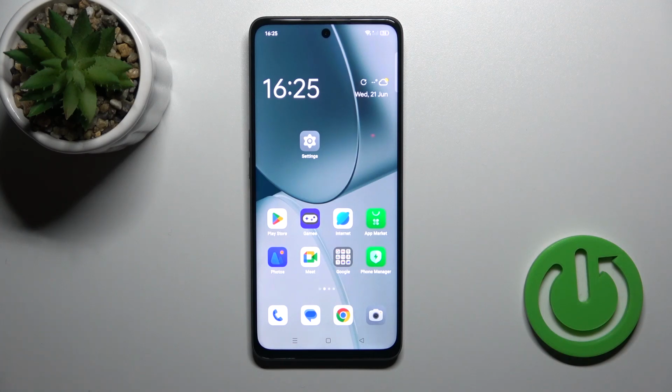Hi, this is the Oppo F23 and I'll show you how to change icon shape with the X-Icon Changer app on this device.